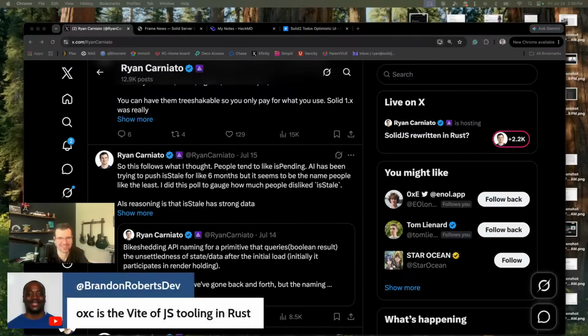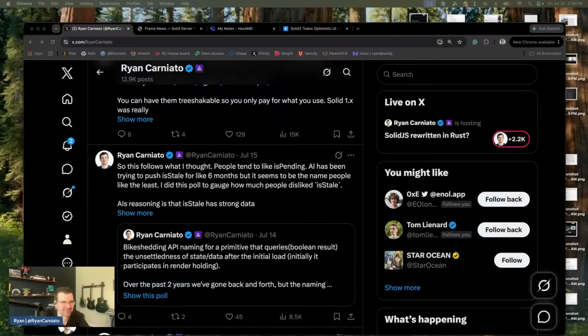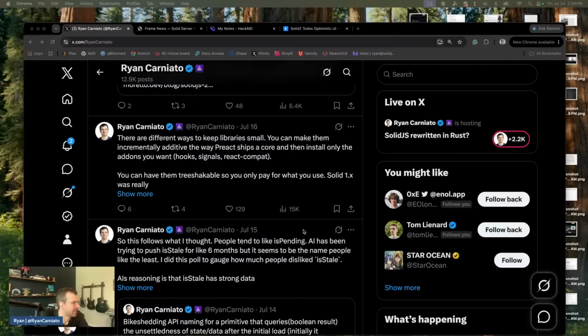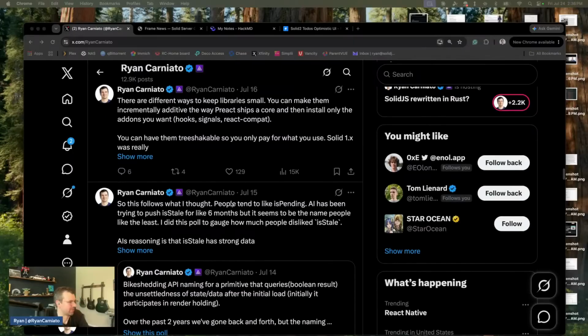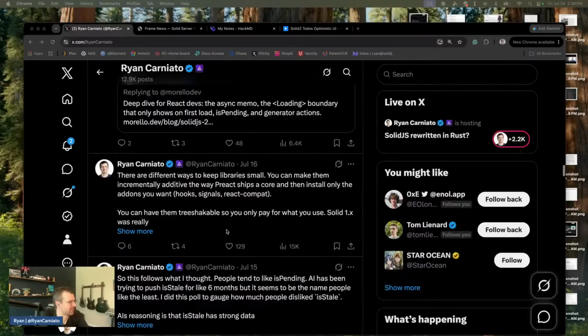OXE is the Vite of JS tooling in Rust. Yeah, I've been having a good time with it. So I conclude people tend to like it. Pending AI has been trying to push it stale for like 6 months. Blah blah blah. Yeah, that's generally it.